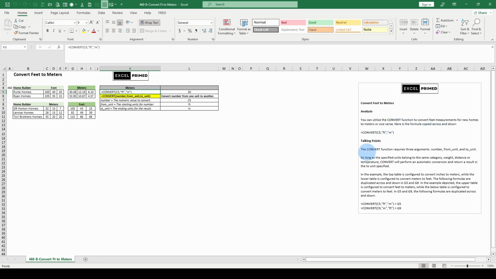Okay, the convert function requires 3 arguments: number, from unit, and to unit. So here we have number, from, to. We're going with a starting point of 100, and we want to convert it from unit, feet, over to meters. Over here, feet, to, and this says inch. This should say meters. I just copied the other information.